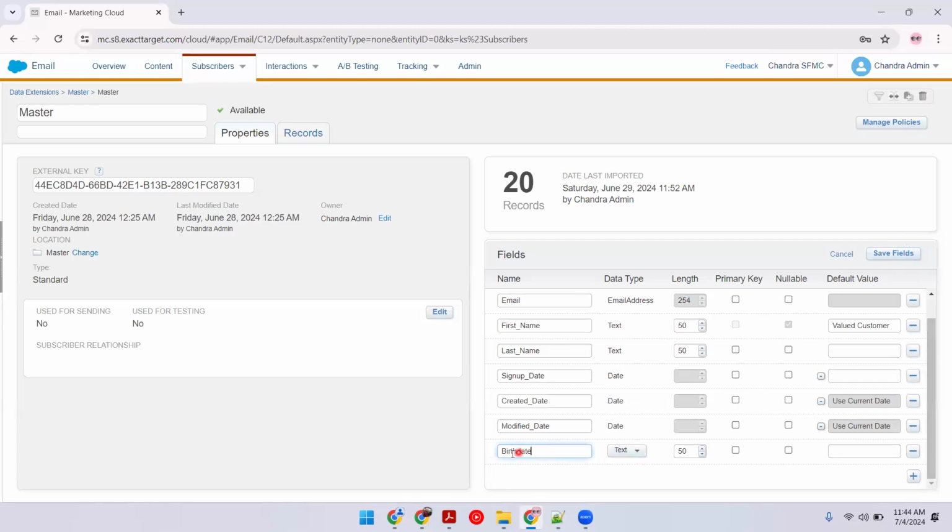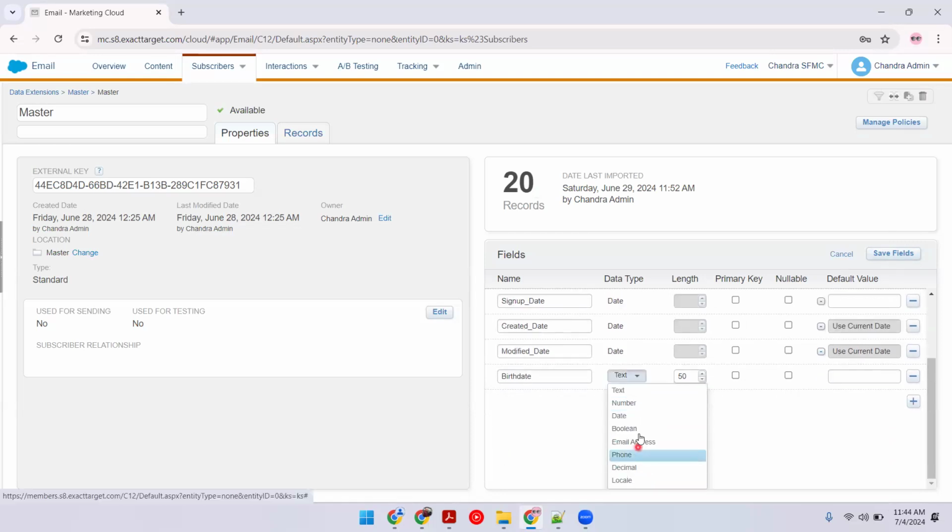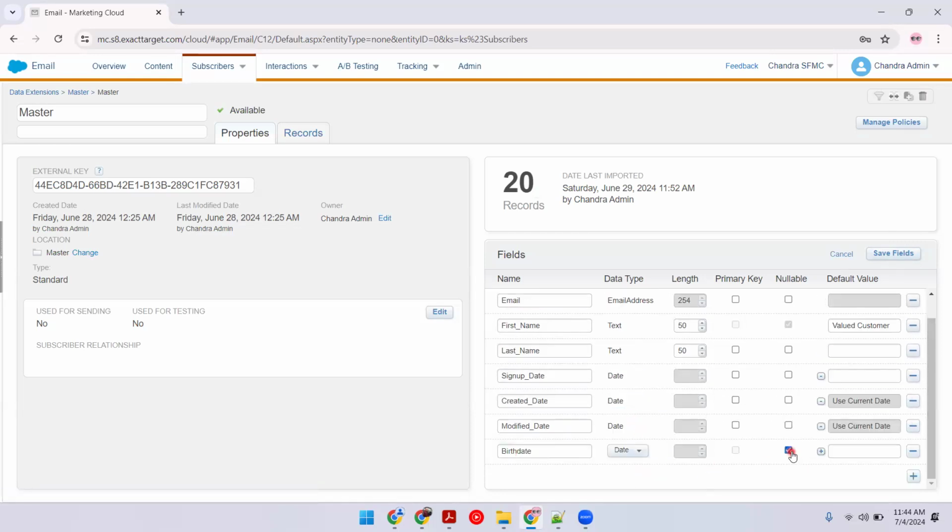Since this field is getting added newly, there are no empty records, so it has to be nullable. And very importantly, it should be of type date, and it should be nullable. We are not giving any value to this birth date field, not even the current value. If you don't make it nullable, since there are 20 records already in place, it won't allow you to create it. So birth date, date data type, and it should be nullable.